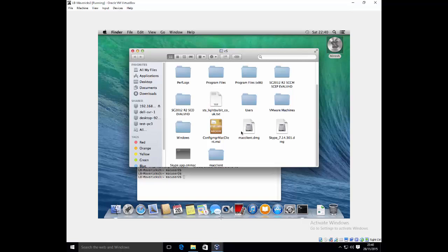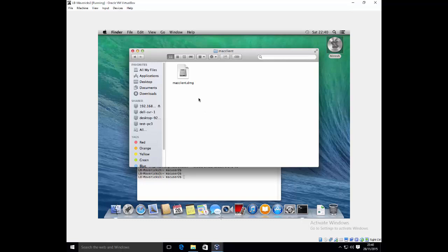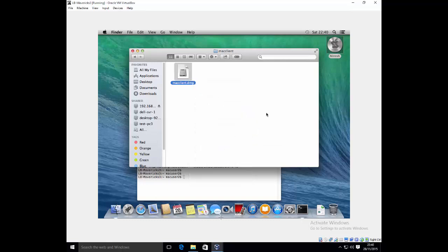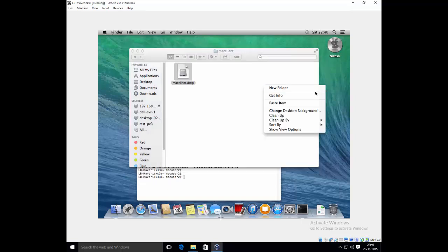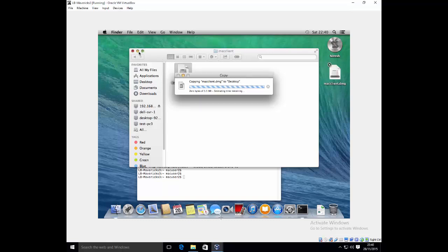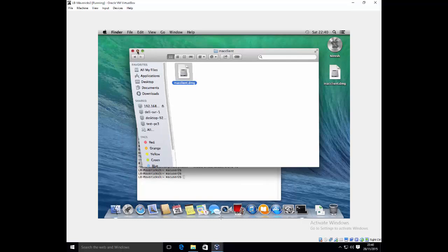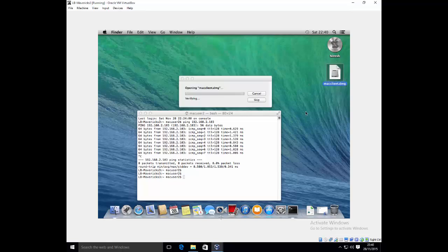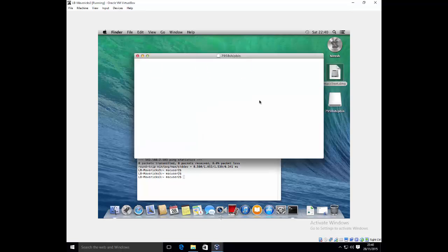Yeah, there we go. So all I need to do is open the Mac client folder and copy this latest client here. Just paste it on the desktop. So it's a really straightforward one. We go paste item. And then install the client. There we go.